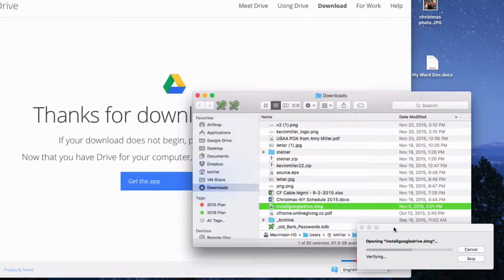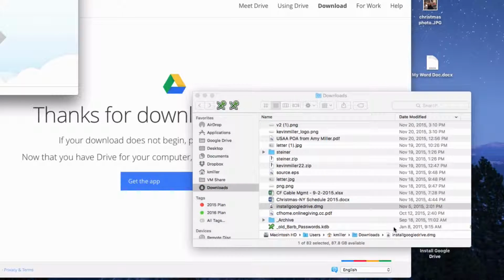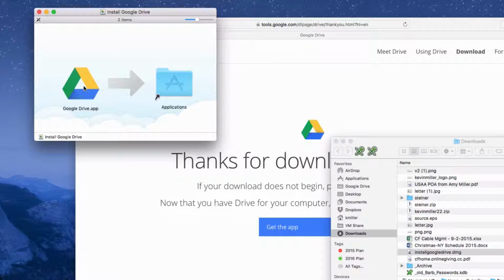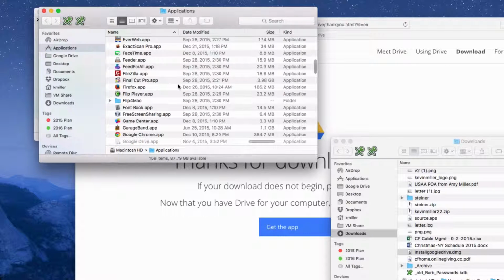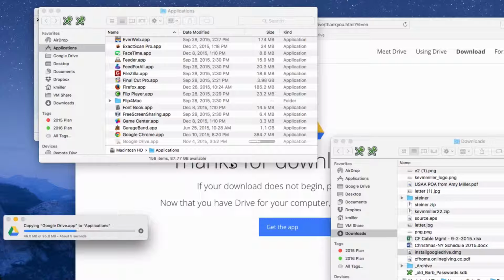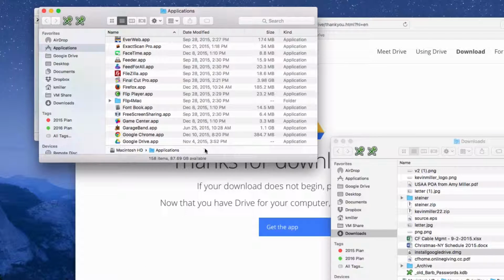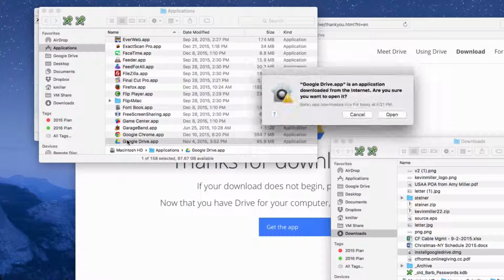If you're on a Mac, it comes down as install Google Drive.dmg, and it's going to open the drive up, and you do what you do on a Mac. You drag the application into the applications folder, and that's how it installs. You can see it's moving it in. Once it's in the folder, you can double click it to run it. It says it's from the internet. Yes, we want to run it.